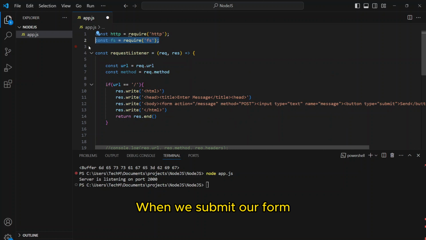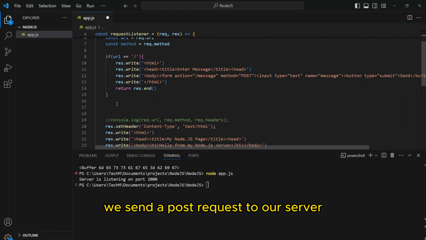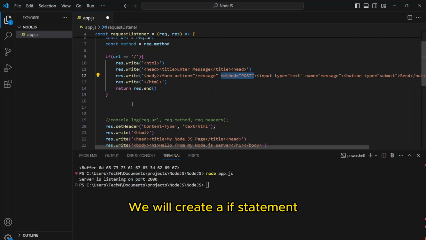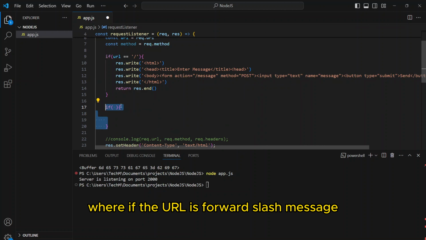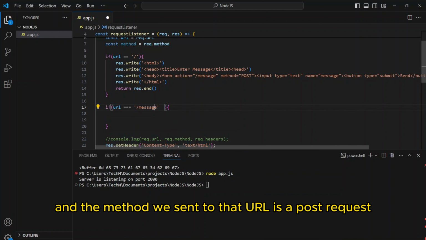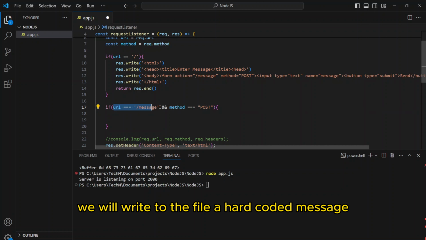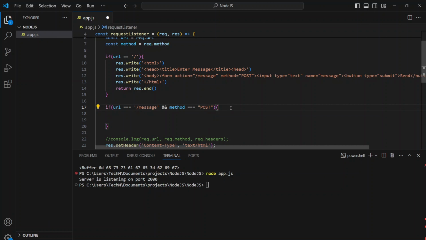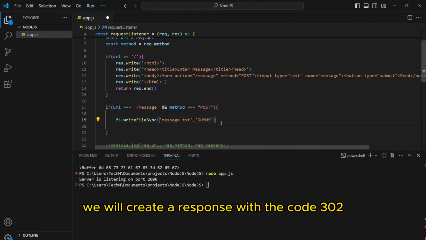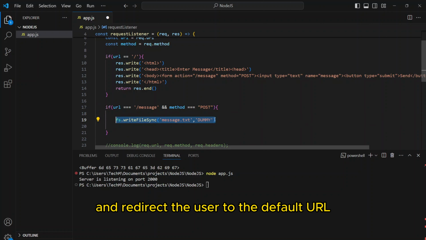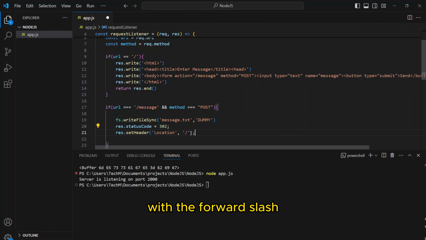When we submit our form, we send a post request to our server. When we receive this post request, we want to write a message to our file. We will create an if statement where if the URL is /message and the method we send to that URL is a post request, we will write to the file a hard-coded message. We will create a response with the code 302 and redirect the user to the default URL with the /.